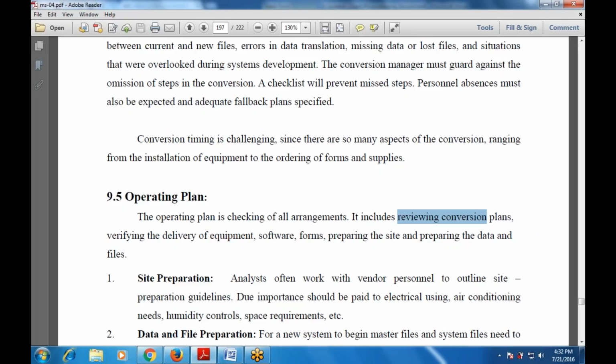This is a checking of all the arrangements, which includes reviewing the conversion plans. Review means checking the conversion plan, whether it is successful and valid or not. Verifying the delivery of the equipment, whether the equipment is correctly available or fully delivered or not. Then software, what software is available in the computer, forms, report generation, preparing the site, and preparing the data in the files.